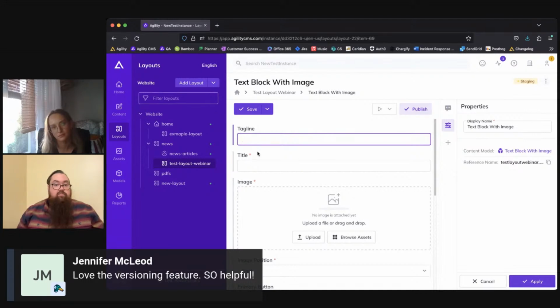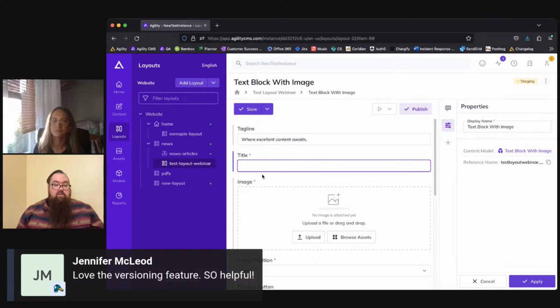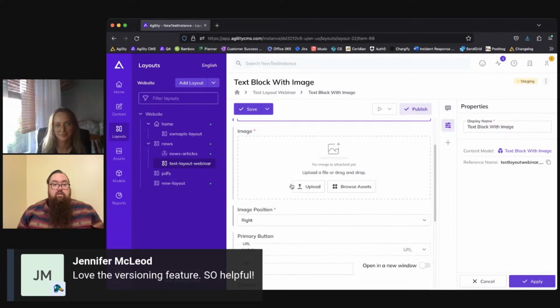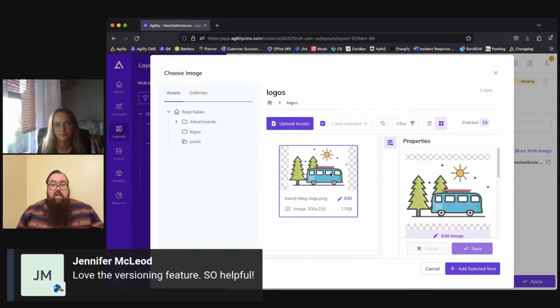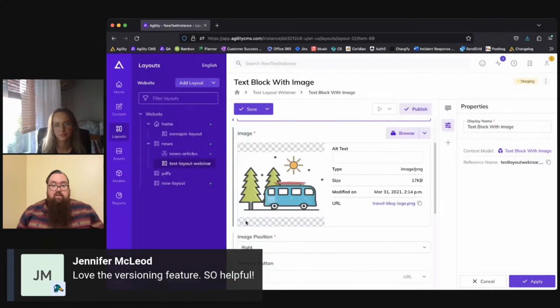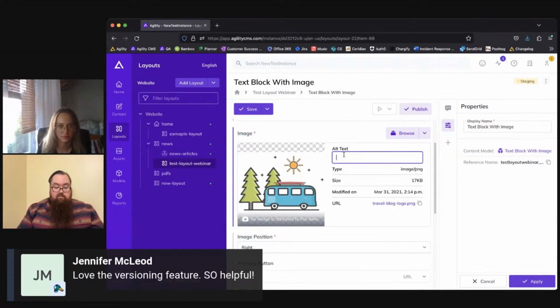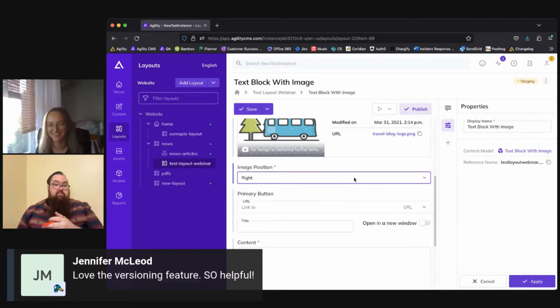So in this example, we have a tagline. We can add one here, and then we can add in a title. You can double click to see previous titles that you might have added or add a new one. We'll call this just Layout Webinar. Below that, we would have the option in this specific component to add an asset. So we can browse our existing assets here, or we could upload a new one if we wanted. So we'll just go in here, add an existing logo that we have, and add the selected item, add in some alt text. What a cool bus. And then here we have the option that's been designated for us to have the image appear on the right or left-hand side of the text that we're adding.